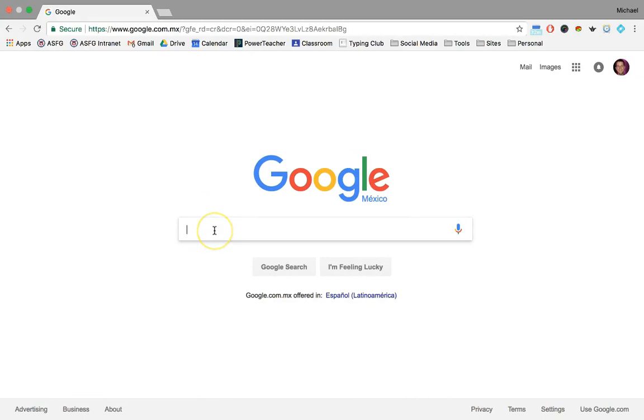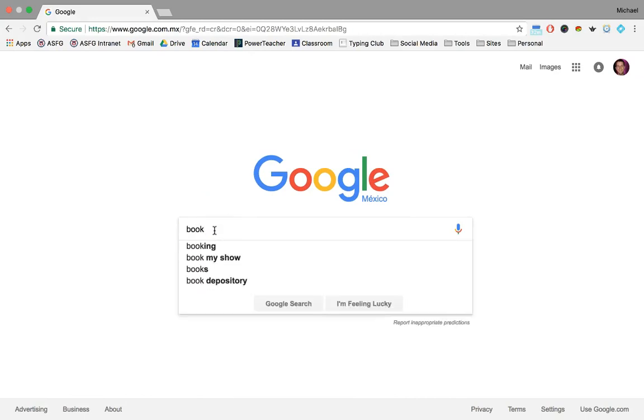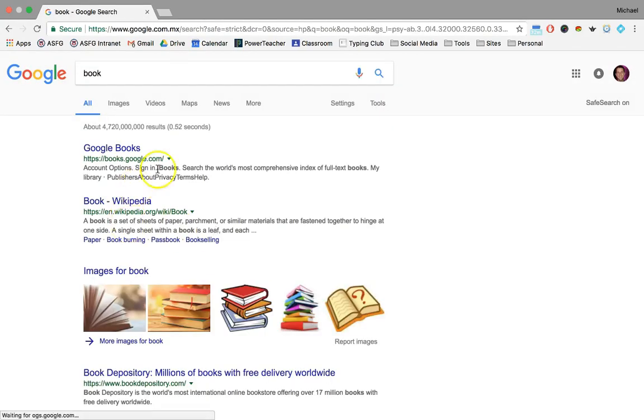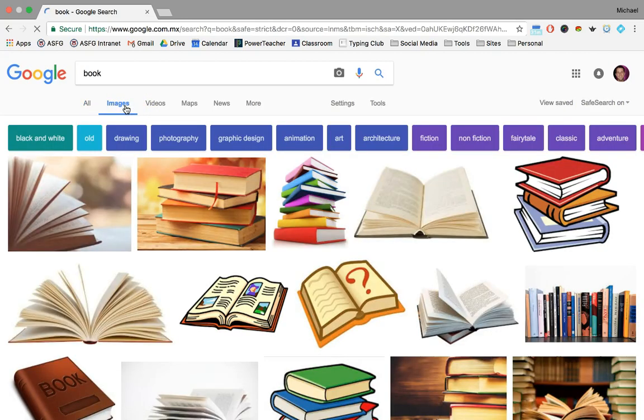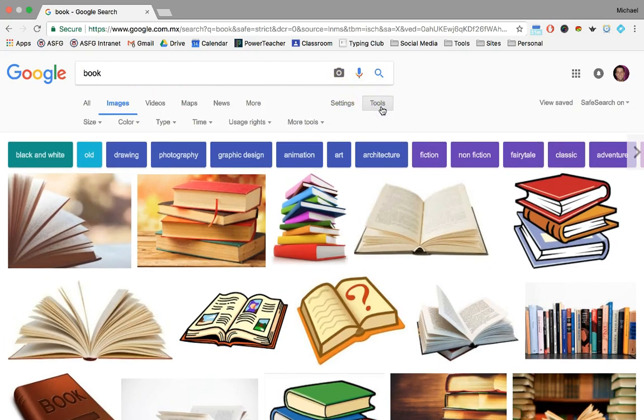So the first thing I do is I want to just search whatever it is I'm looking for. In this case, I'm going to search an image of a book. Now I'm going to click over on images. Now my next step is to head over to Tools. And when I click on the Tools, a drop-down menu of 6 different options is going to pop up. Right? And the first one being size.